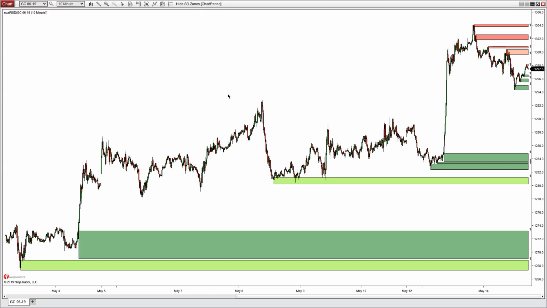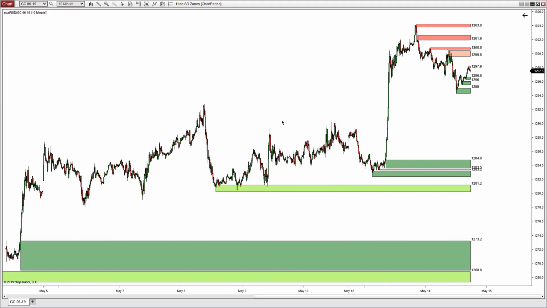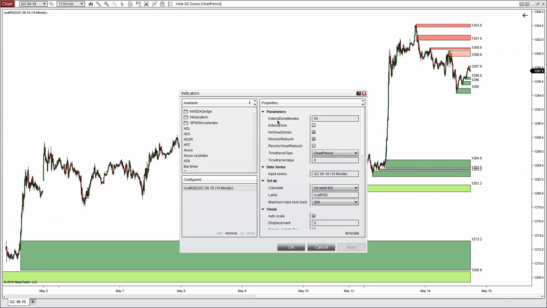Go ahead and right click and go back into indicators, and actually go ahead and move the chart over, and go through some of these settings with you. The extend zone minutes, let's go ahead and set this to 240 and click on extend zone. What that's going to do is extend these zones out here by 4 hours. So if you're doing any type of projections, you can easily locate and see those zones pretty easily out into the future.